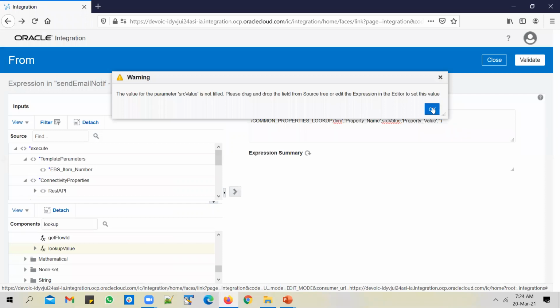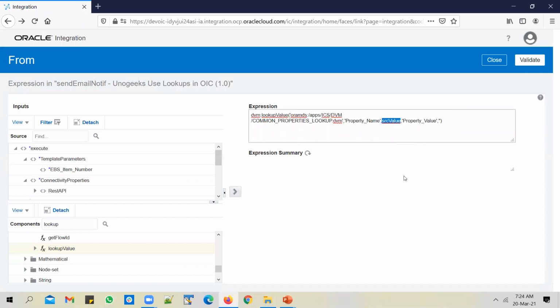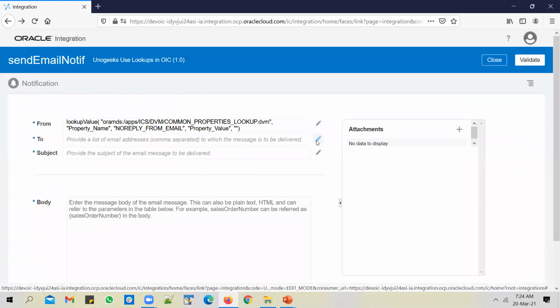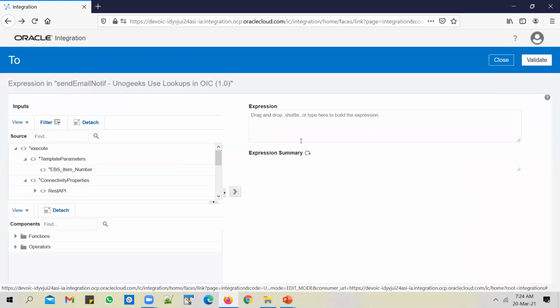Click on done. And you need to change this source value. Here I'll say, go and pick up the email ID with a property name of no reply from email. Okay, I'll copy the expression, validate, and close. I can also do the same thing for the to email ID.